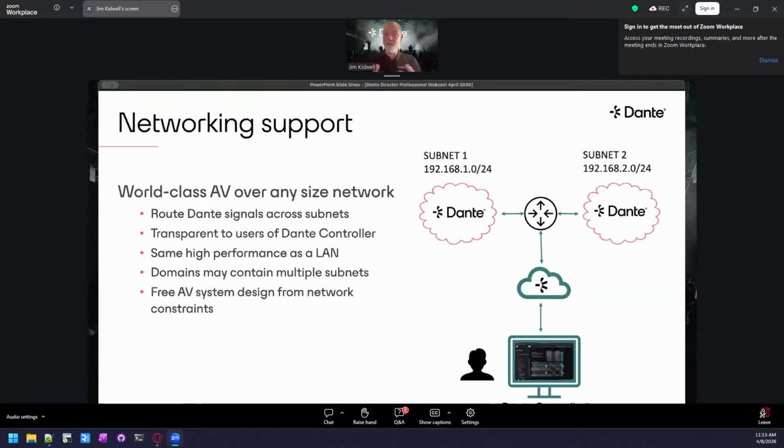With Dante Director, you can create a group that contains all of those devices, and you're able to route signals across those subnets without respect to the underlying hardware. So that gives you a huge benefit over what you may have been able to do in an unmanaged state.